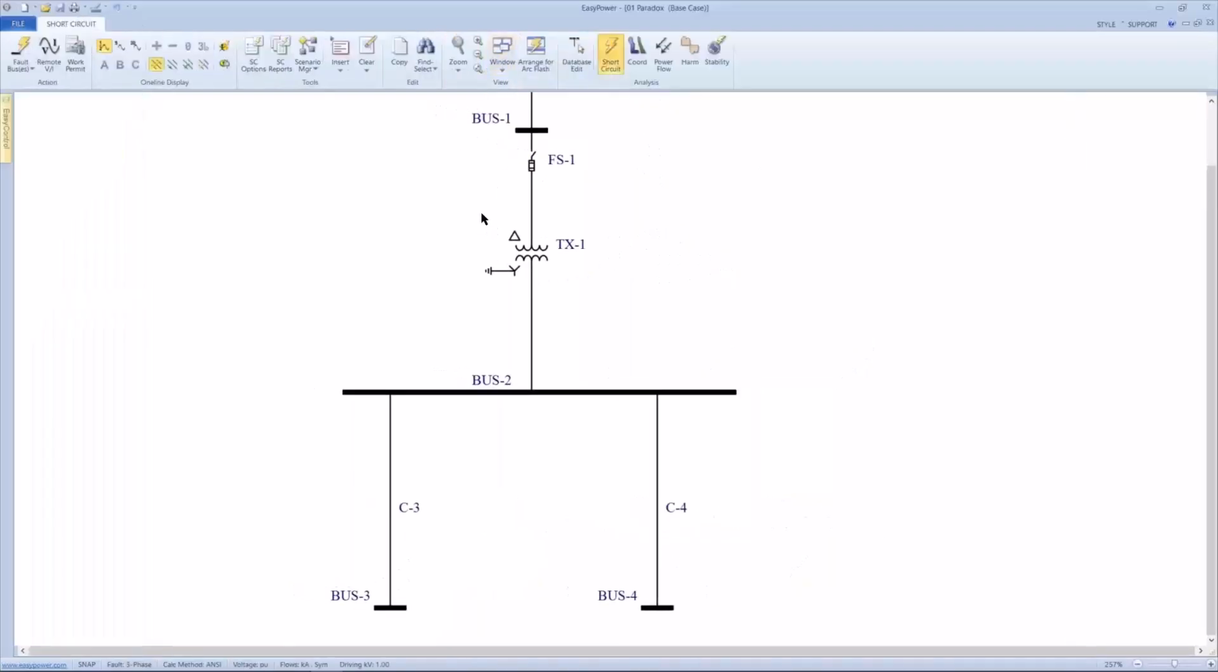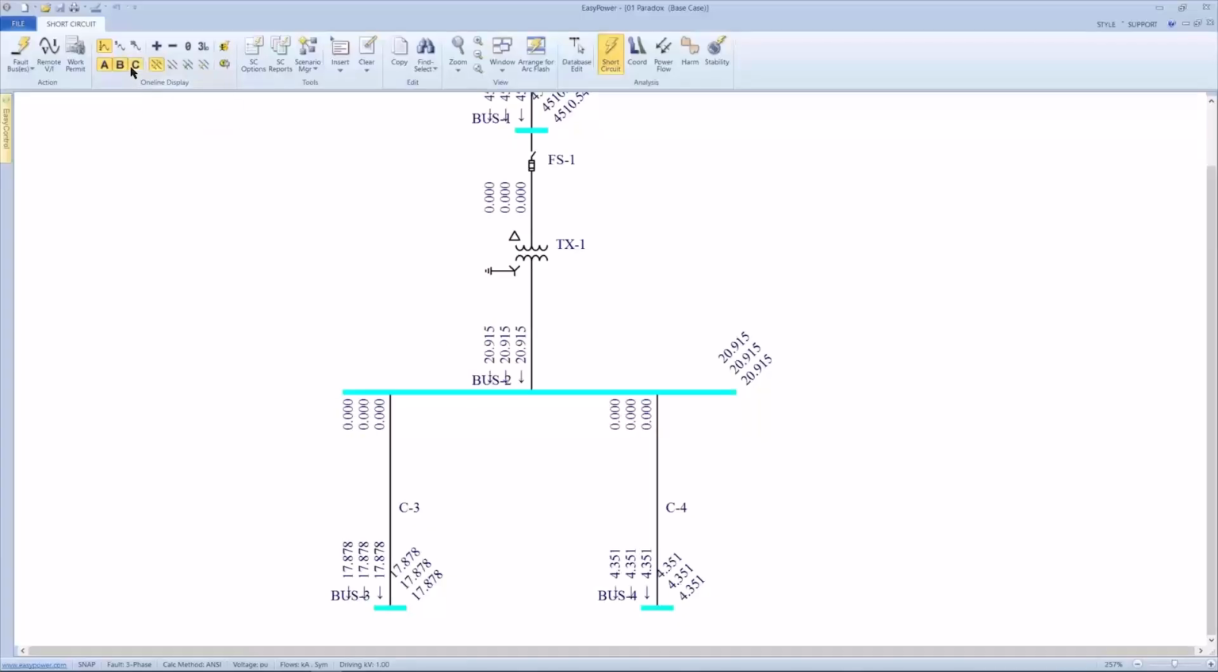We get a clean one-line diagram and a set of icons here at the top. He said we want to look at a half cycle. I'm on the top row: half cycle, three-phase bolted fault, and then we're going to fault all the buses. And we get a bunch of numbers and some pretty colors. Now we're only looking at the A phase as indicated by the icons up here. Because this is a bolted fault, we're simulating all three phases bolted together, so the magnitudes will be equal.